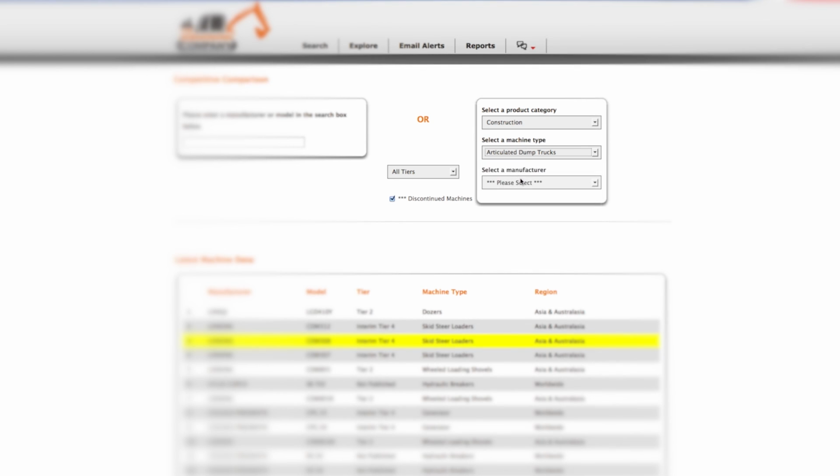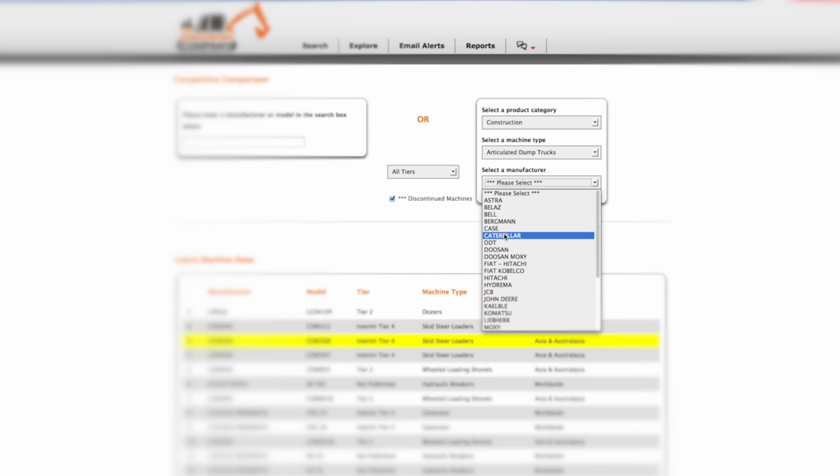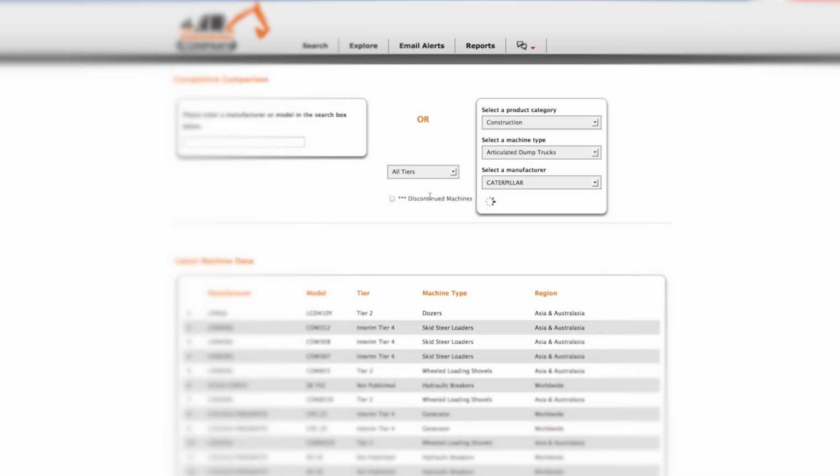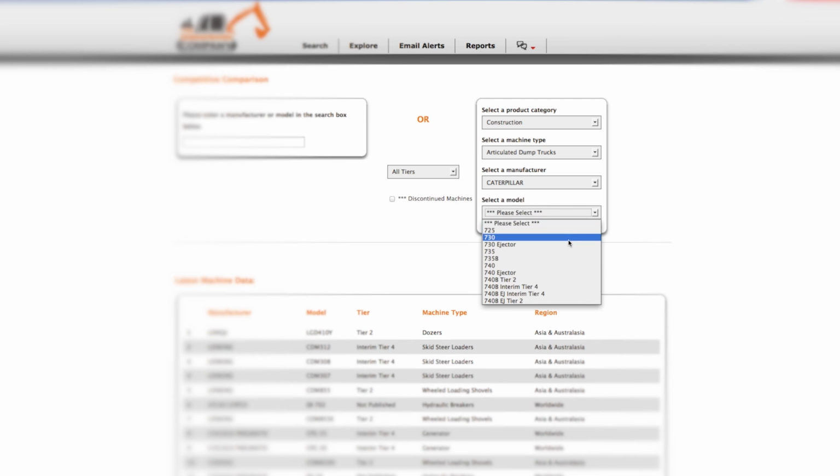tools on the page. To browse for a machine, simply select the machine family, machine range, and manufacturer from the drop-down menus to reach a list of models. If the checkbox for discontinued machines is selected, discontinued machines will appear in the results, denoted by 3 stars next to the model name. If we deselect the checkbox, you can see those results have been excluded.